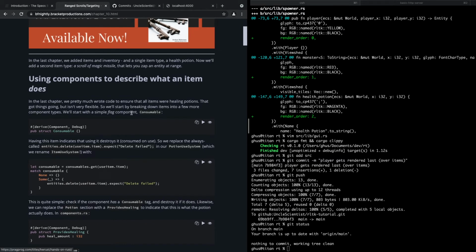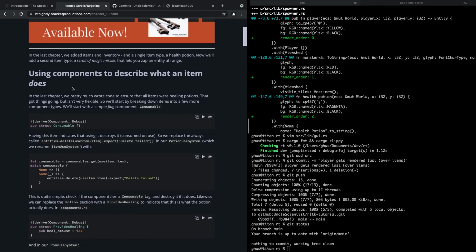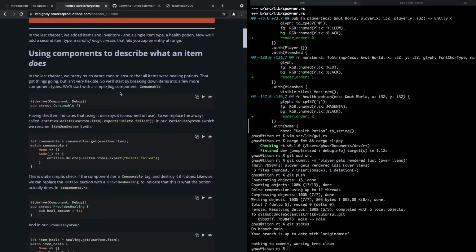So in the last chapter, we added items in inventory, and a single item type, a health potion. Now we'll add a second item type, a scroll of magic missile that lets you zap an entity at range, using components to describe what an item does. So in the last chapter, we pretty much wrote code to ensure that all items were healing potions. That got things going, but isn't very flexible. So we'll start by breaking down items into a few more component types.